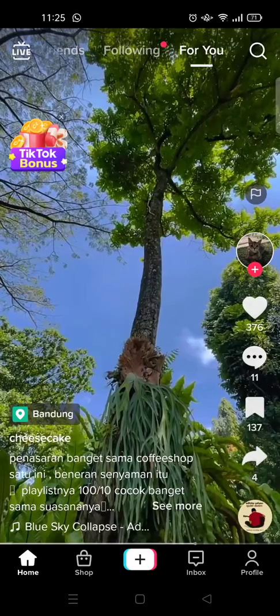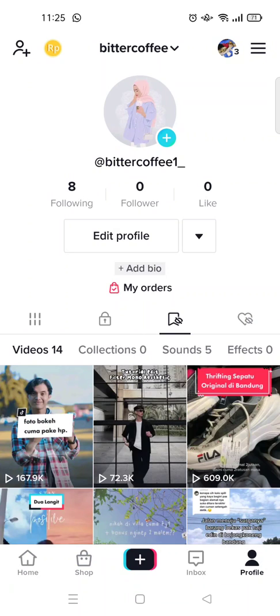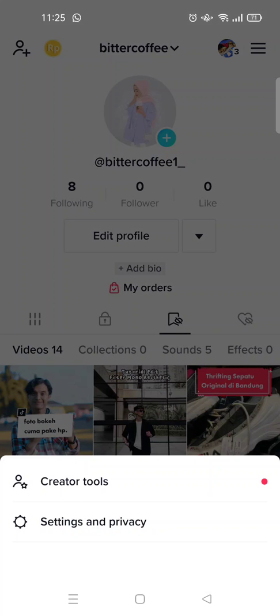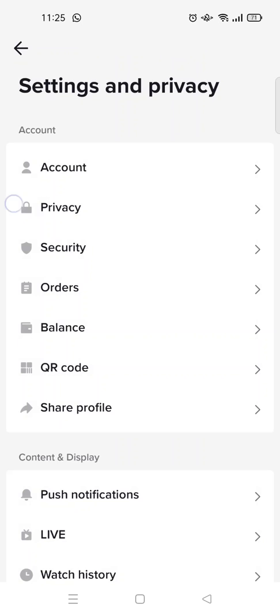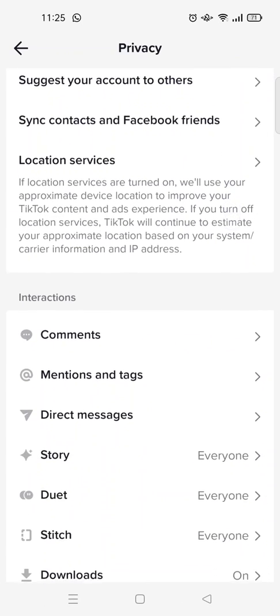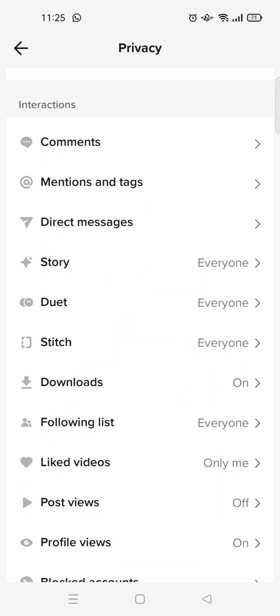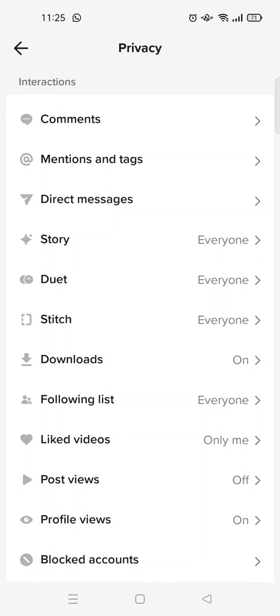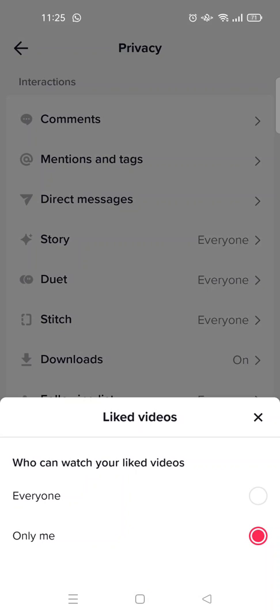So open your TikTok and then go to your profile, and here click on the three lines icon, and then go to settings and privacy, and then after that click on privacy, and in here find the options of liked videos. Click on that, and you see the setting on my profile now is who can watch my liked videos is only me.